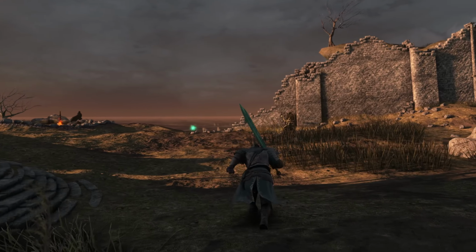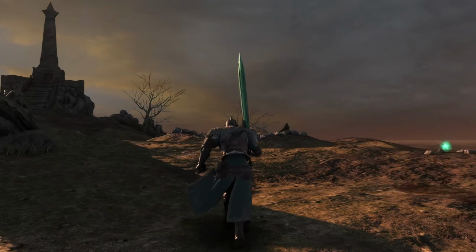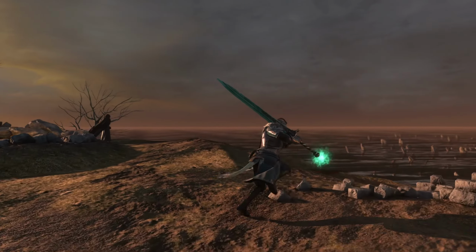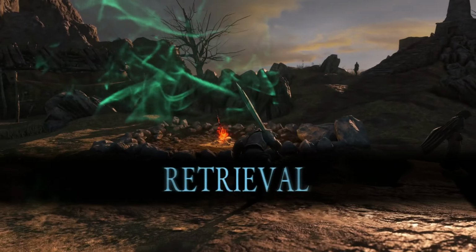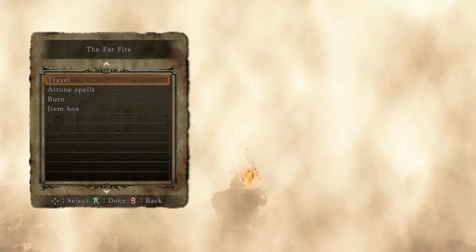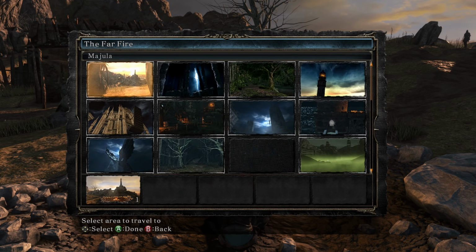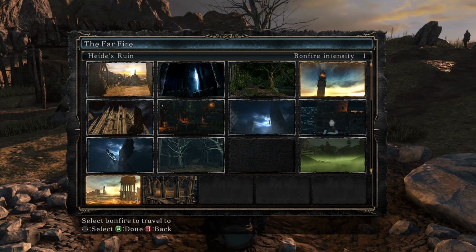Because what you're seeing here is fully dynamically lit Majula with just dynamic shadows. Because DS2 Lighting Engine actually has screen space shadows as well. And it's pretty awesome. So let's go to Heide's Tower of Flame.